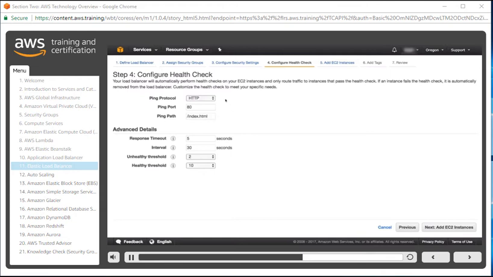What I'm going to do for my health check is going to be a simple ping request, and my target is actually going to be index.php instead of index.html. The interval is going to be how often the health check is being sent, and the response timeout is how long the load balancer will wait before considering it a failed health check.